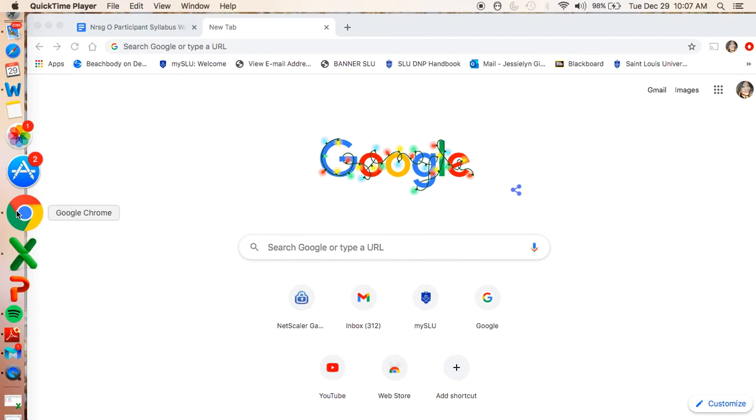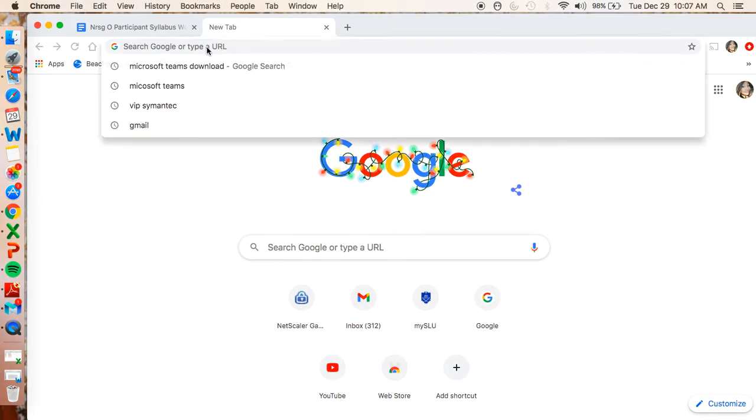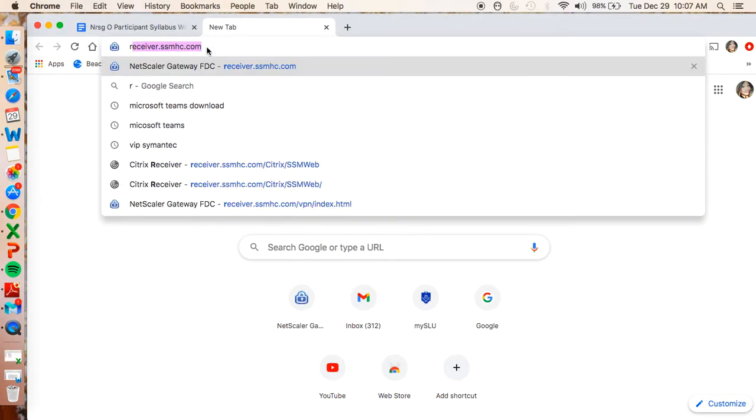But if you have Internet Explorer, you can choose to do that, but you just want to make sure you're opening up through an internet web browser. Then you're going to type in receiver.ssmhc.com. And this is going to be on the tip sheet for you to have as well.